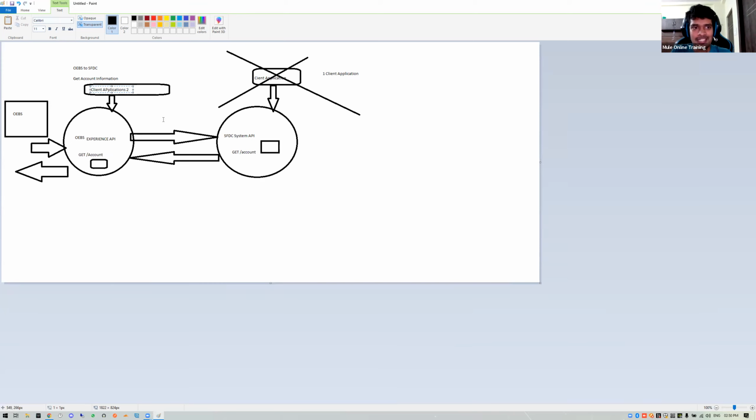One is my internal client application. Why internal? This consumer is also asking the experience API to send a client ID and client secret, otherwise it will not give the response. So I need to create an internal application for this. I also need to give one more client application, which is used by this particular OEBS system. One is an external application, one is an internal application.